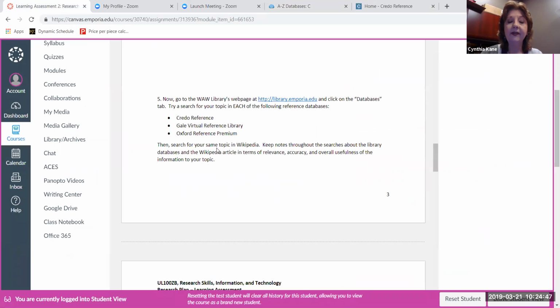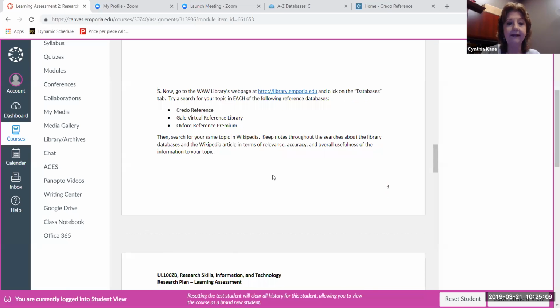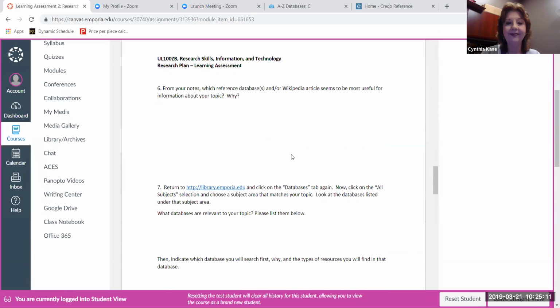Then I want you to search for your same topic in Wikipedia and keep notes about what you find in terms of relevance, accuracy, and overall usefulness of the information to your topic. Now, I'm going to give you a heads up. Depending upon the topic that you're working on, you may not find information in all 3 of these references, plus Wikipedia, but that's okay as well because this feeds into the next part.